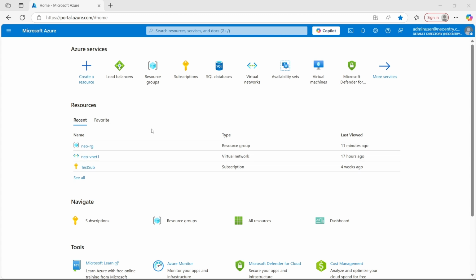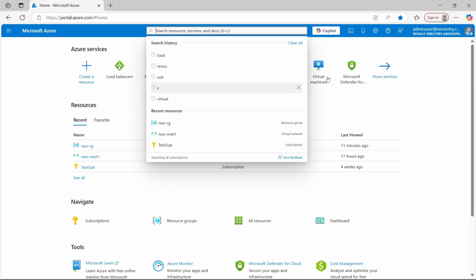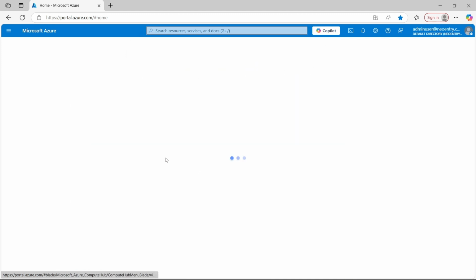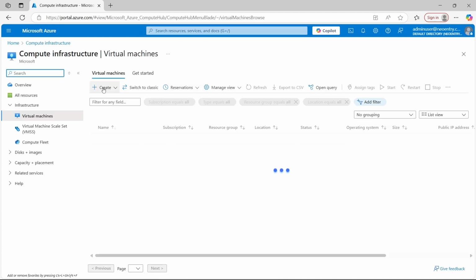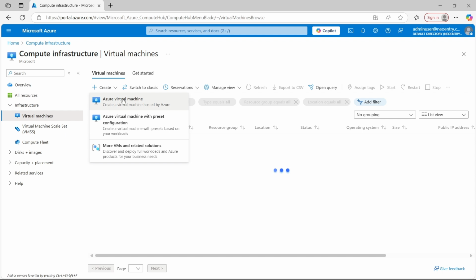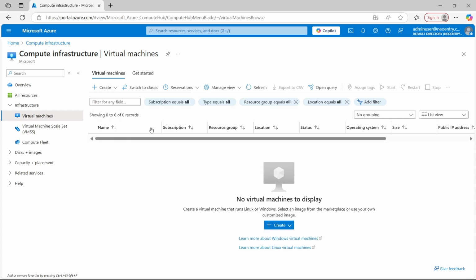So let me first create two virtual machines. These virtual machines will be the backend resources to which the load balancer will be directing the traffic. So let me head over to the virtual machines. I'll click on Create an Azure virtual machine.